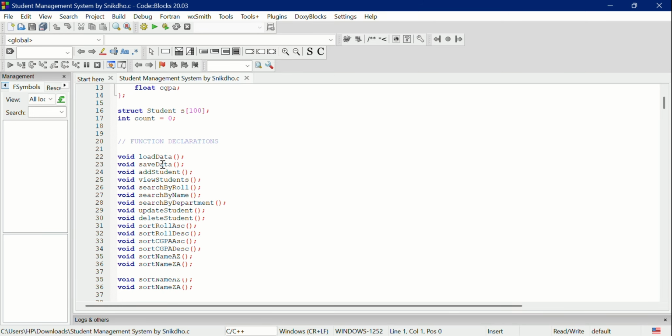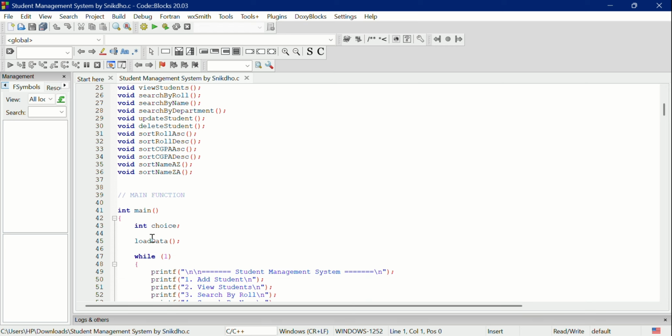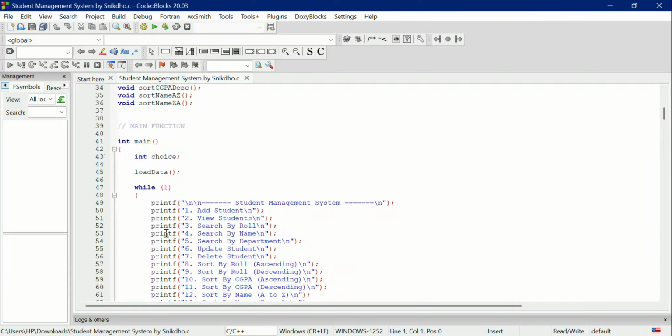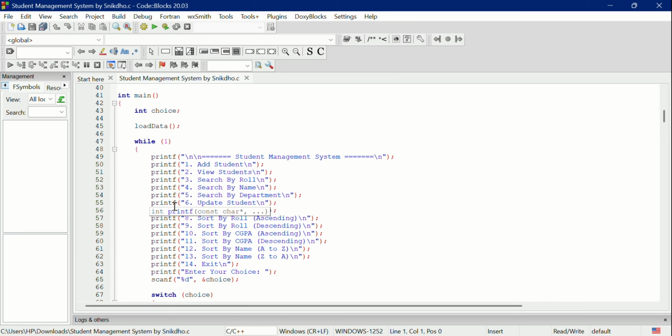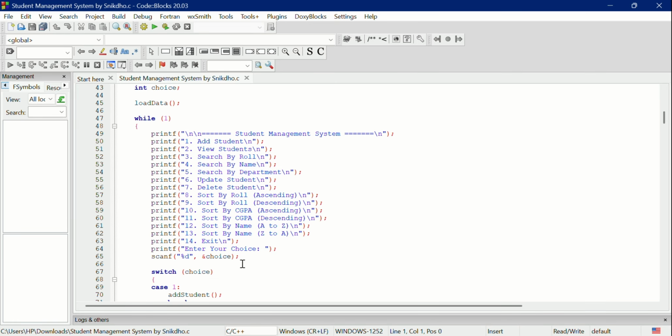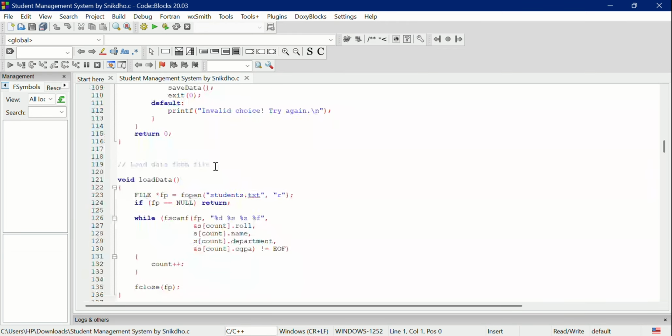And in the main function, the main system is there: I will choose, then data will load, then it will show or print all of these. Then the user has to choose. A switch case statement is used to call different functions based on the user's choice, such as add, search, update, or delete student records. In this section, data will load from file.